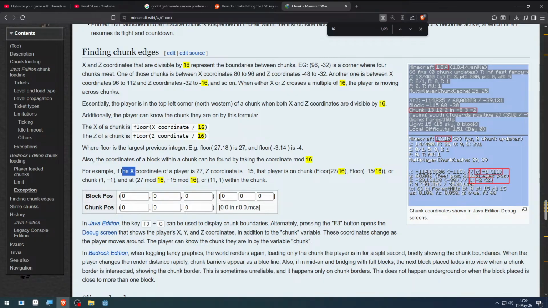How much time? Yeah, we're 30 minutes in. For example, if the x coordinate of a player is 27 and z is minus 15, that player is on chunk and at position within the chunk. So if player is 27, minus 15, okay, 27, minus 15, yeah.